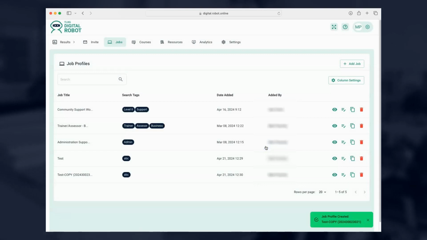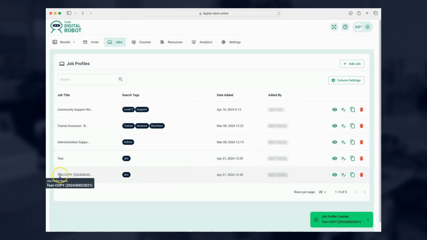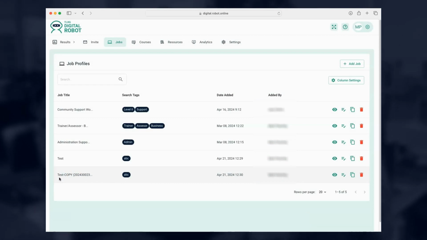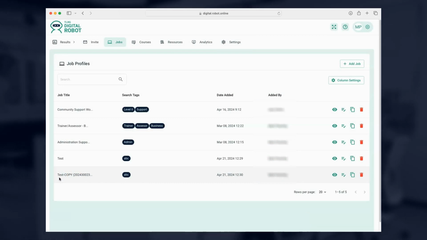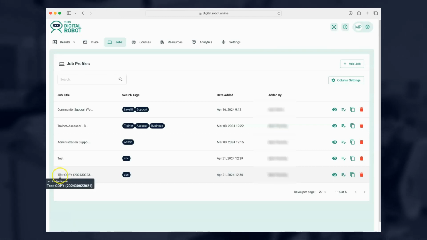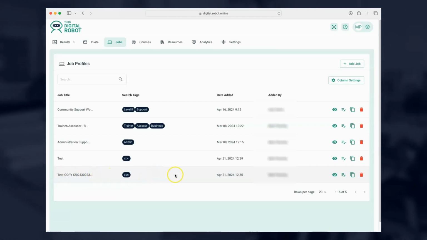Once the duplicate profile has been created, it will appear in the Job Profiles list. The duplicate job profile will have the word copy added at the end of the job name. You can then view, edit, duplicate, or delete the new profile as needed.